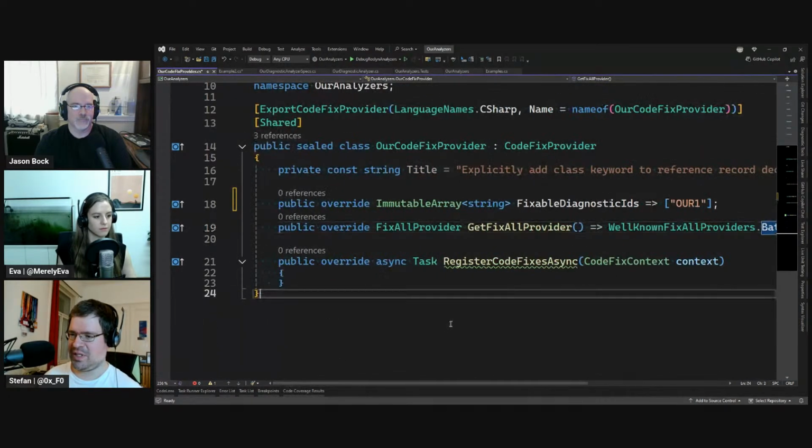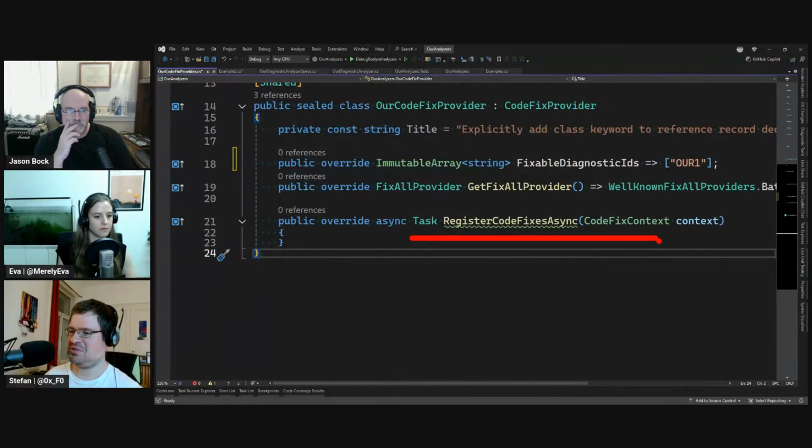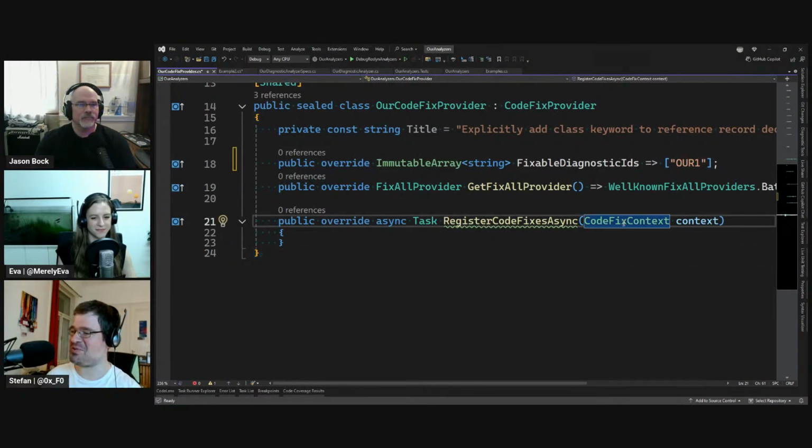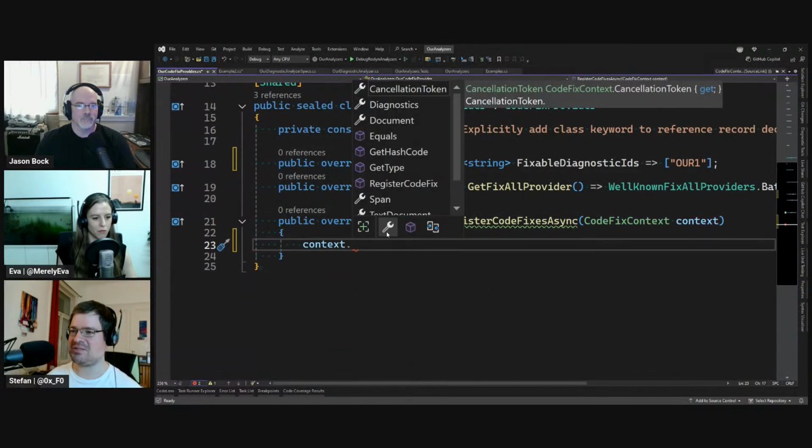And then we just need to, again, register our code fix provider. Like all the Roslyn components, we get in some context. And I suppose now this context has some stuff we could do.